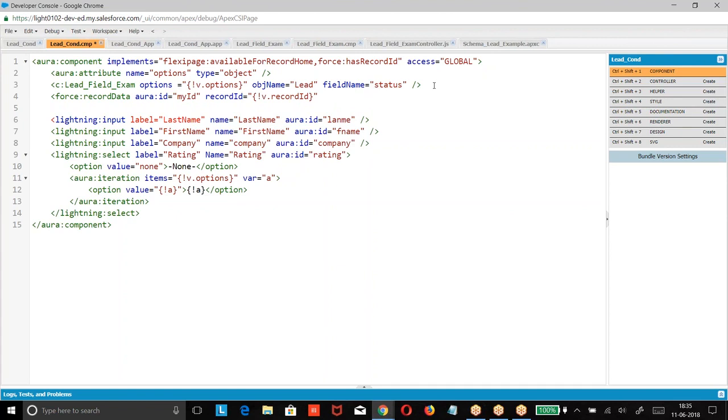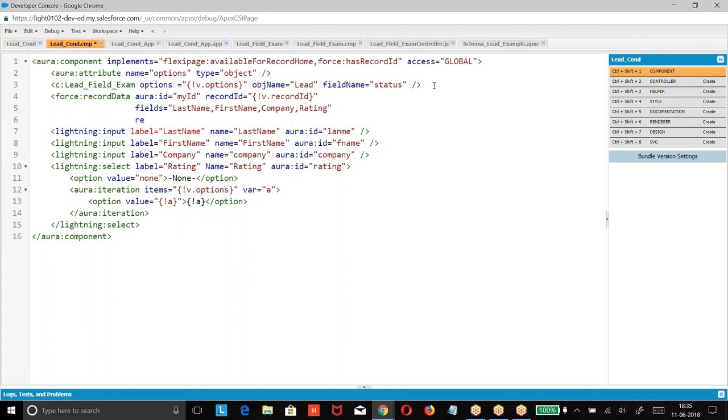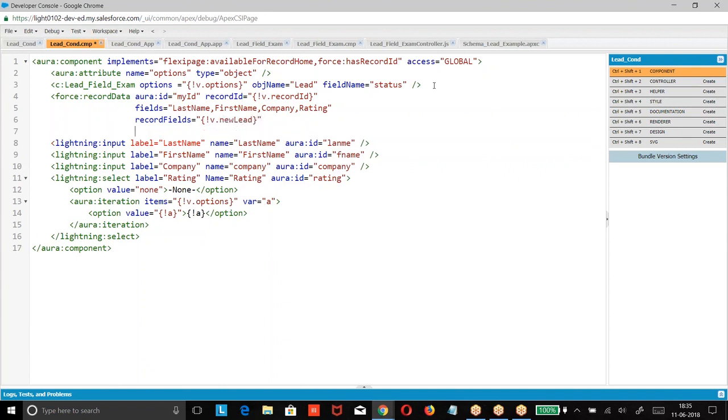Then, what is the list of fields you want? Which fields are we using here? Last name, first name, company. Right. Then the record. What are the record fields? Where will the record be saved? v.newLead. I think that's targetRecord. Wait for a minute, boss. Fine. What is the next one we had?